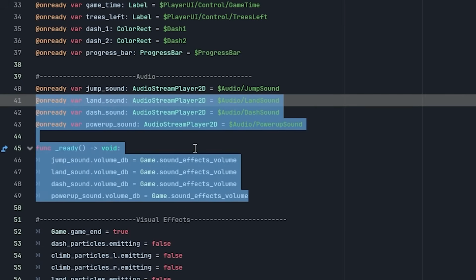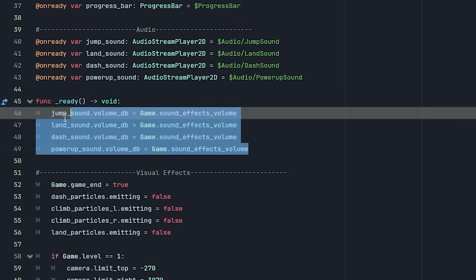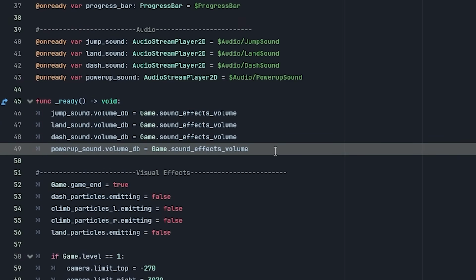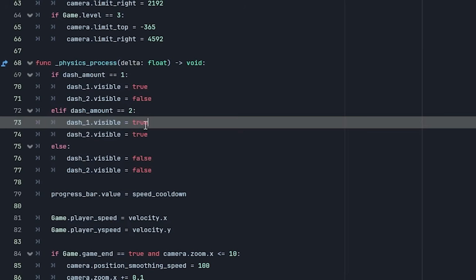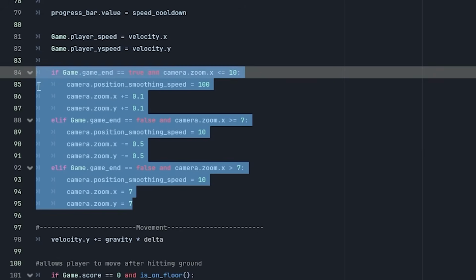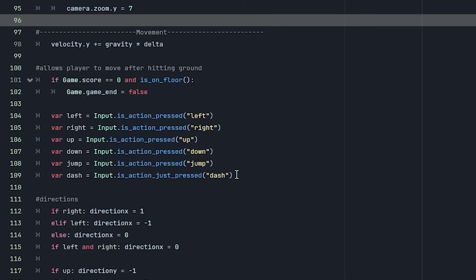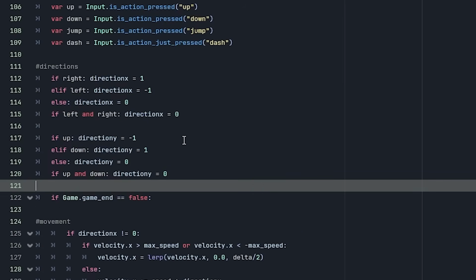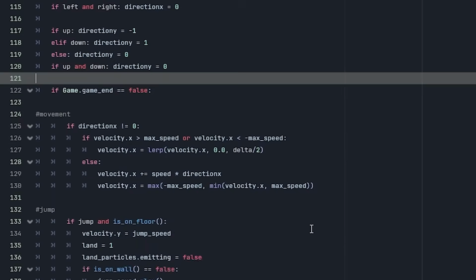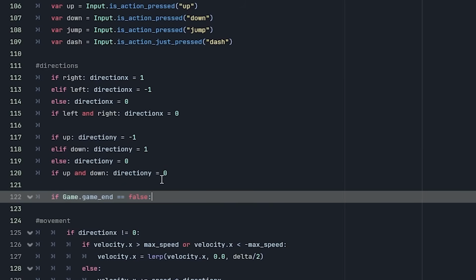This controls the audio. The audio variables set the volume of each sound to the variables, then visual effects like the camera, the particles, the UI for the power-ups, more camera visuals, and the actual movement. So buttons, setting the directions. If you're holding left, direction is -1, holding right, direction is 1. And this also happens for W and S as well, up and down.